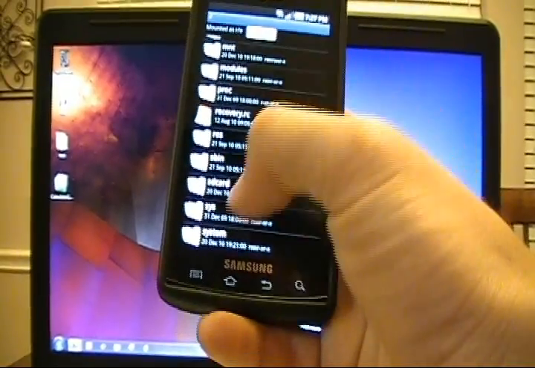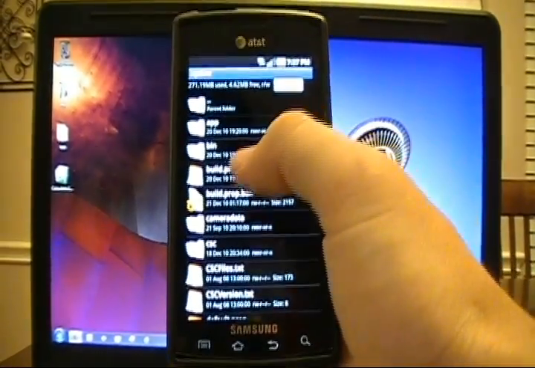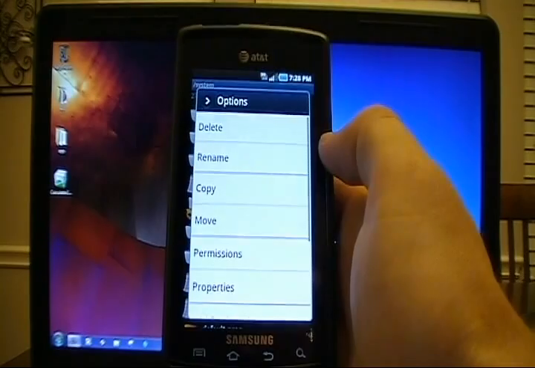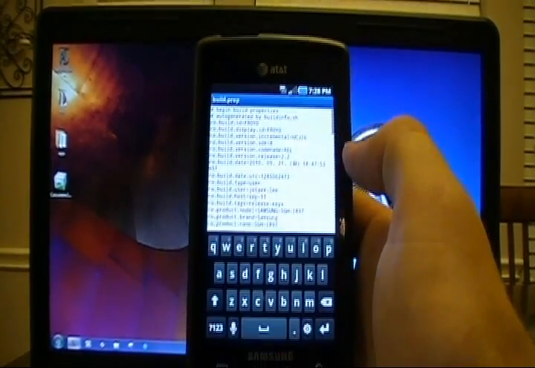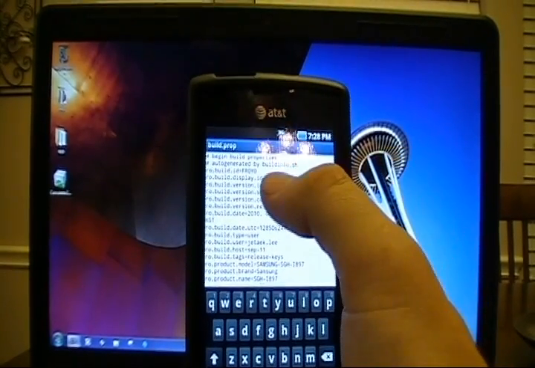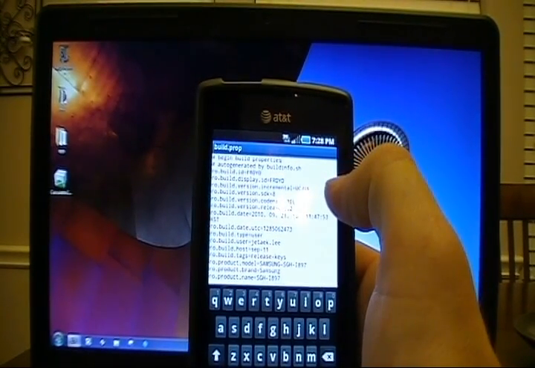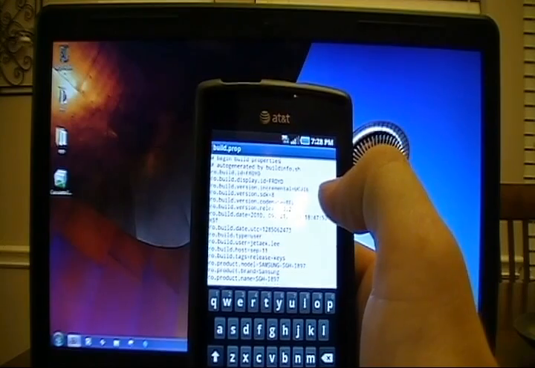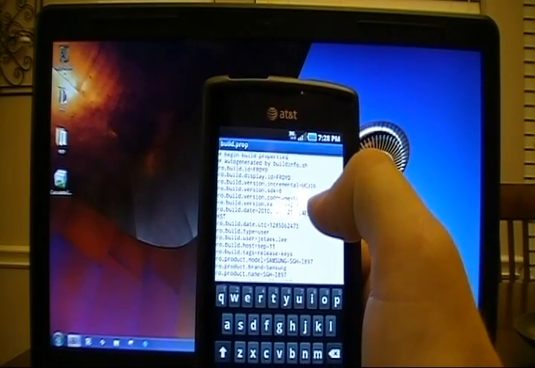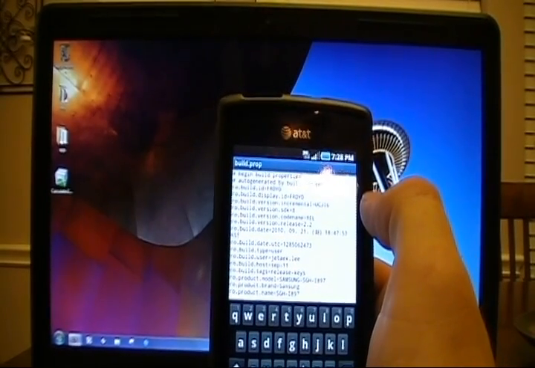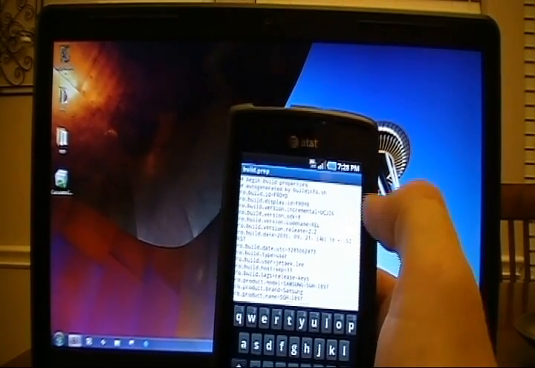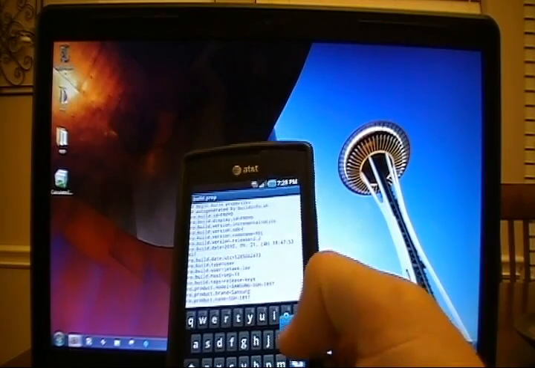It's in system. Build.prop. We're going to hold that down and open in a text editor. It's probably going to be tough to see, but there's a line about 1, 2, 3, 4, 5, 6 lines down. You'll see ro.build.version.sdk equals. Depending on which Android you're on, Eclair would be 7, Froyo would be 8. Well, we're going to be using Gingerbread, so we're going to put a nine.